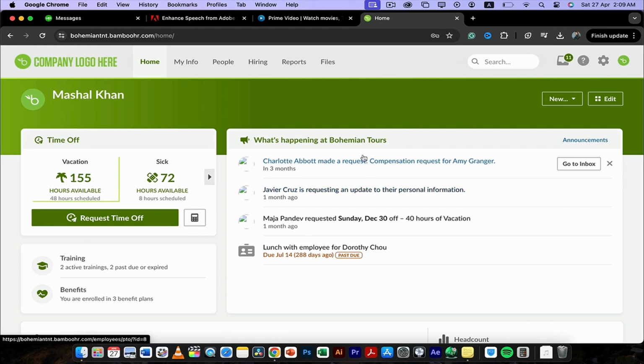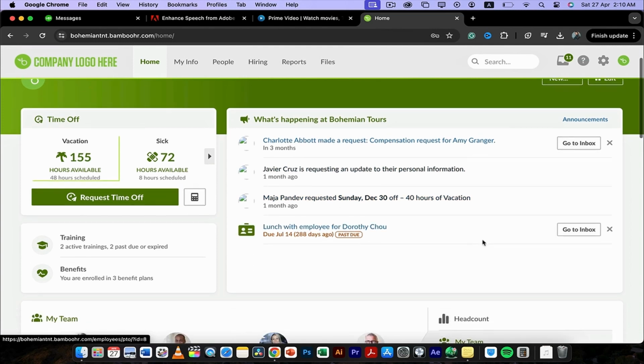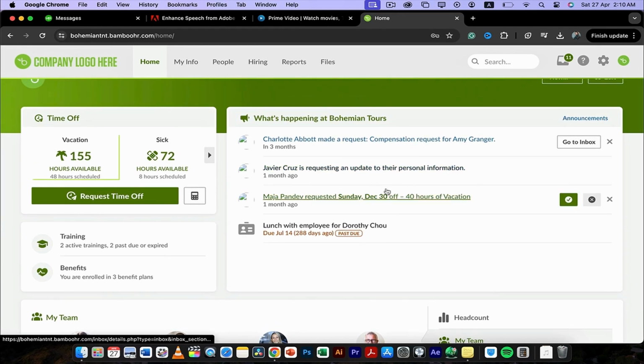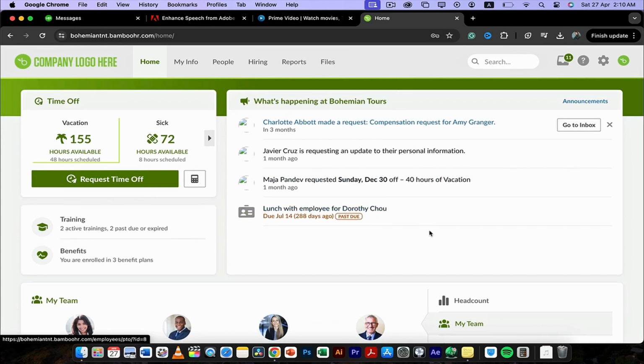And this is the main newsfeed center where they're going to tell what is going on in my company. You can see that Charlotte Abbott made a compensation request for Amy Granger, and Javier Cruz is requesting an update to their personal information. These are the updates of what is going on in the company and who's taking lunch break. It notifies us about almost every single thing. That's the beauty of this app, which I like the most. These are called announcements, just by the way.